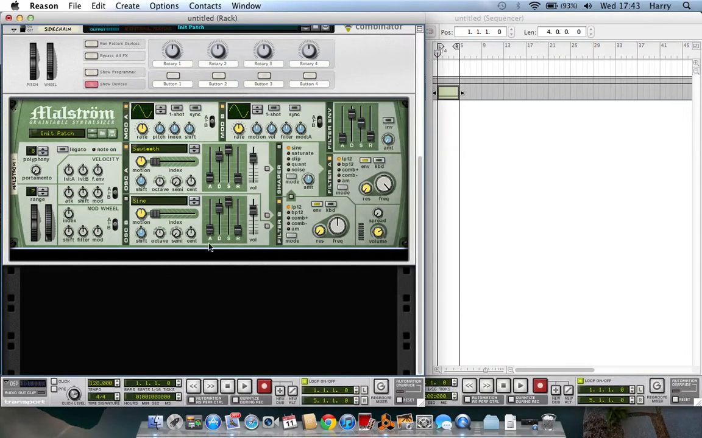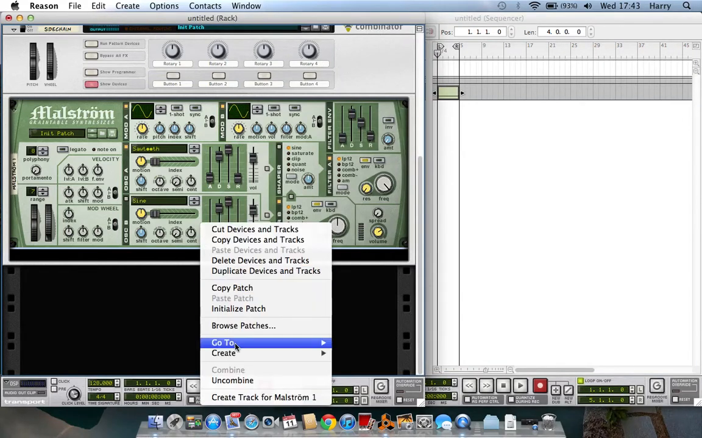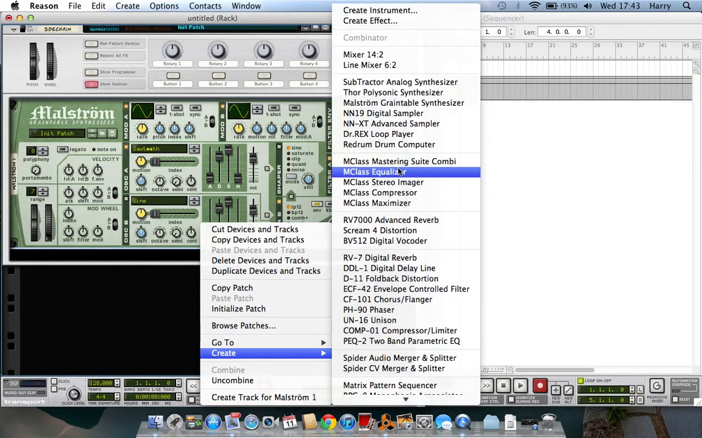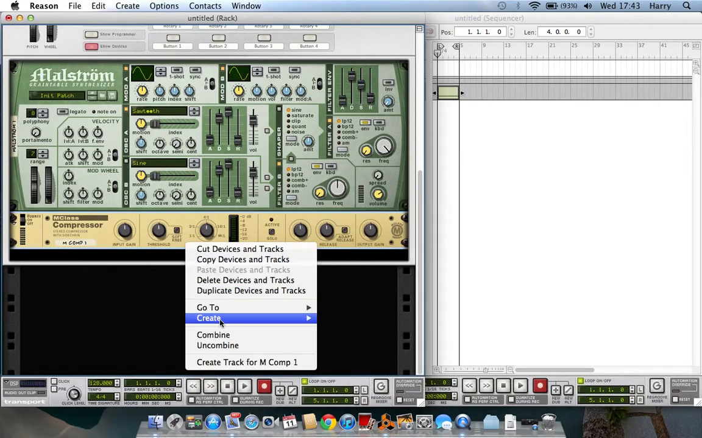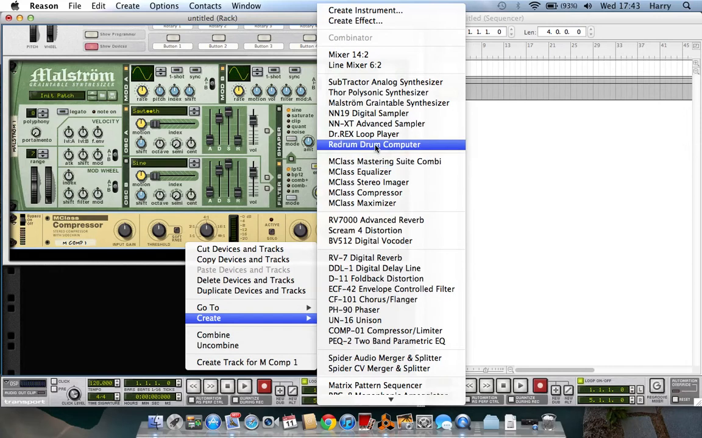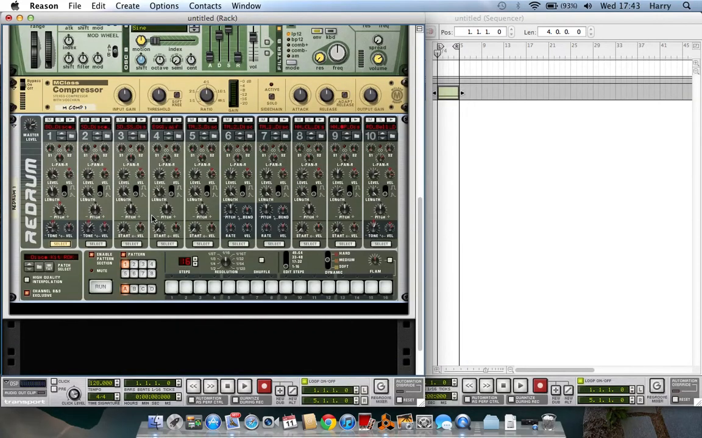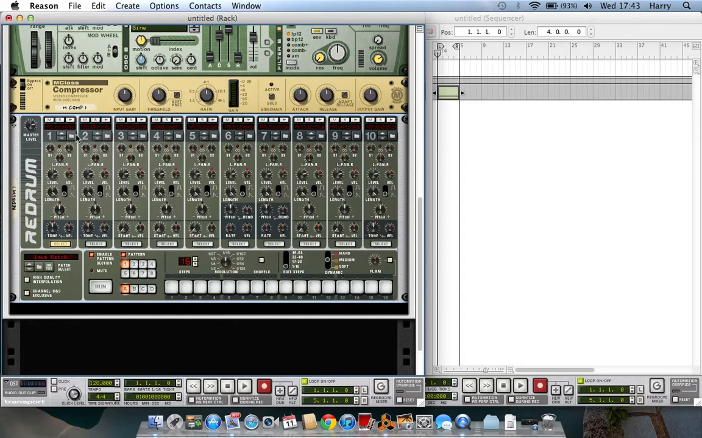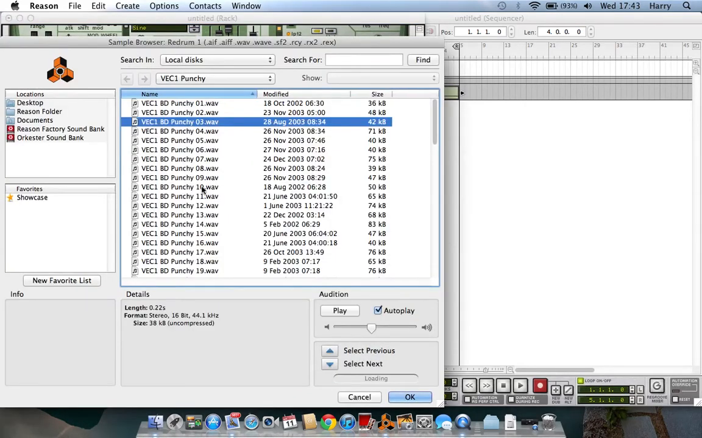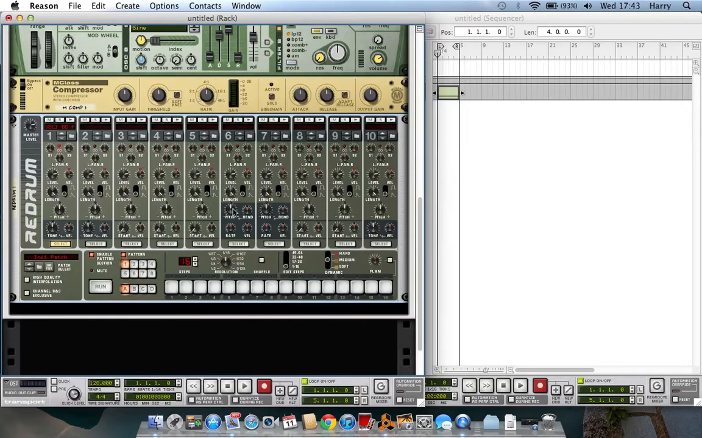So we're gonna actually create this sidechain now, so we're going to need an M-class compressor and a Redrum computer. Initialize the patch on the Redrum, and you're gonna select a kick. Any kick will do, it doesn't really matter because you're not really gonna hear this part. And put in the kick.